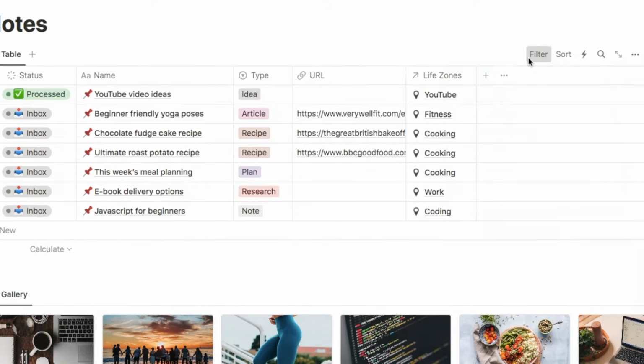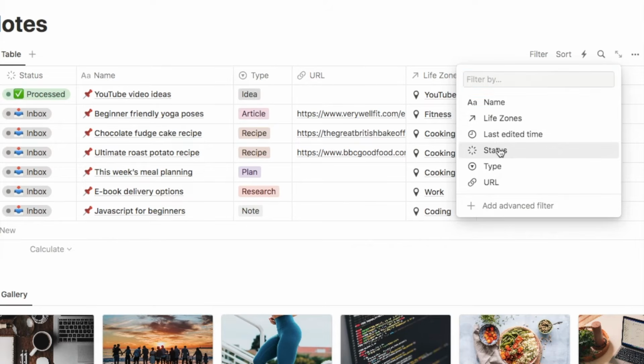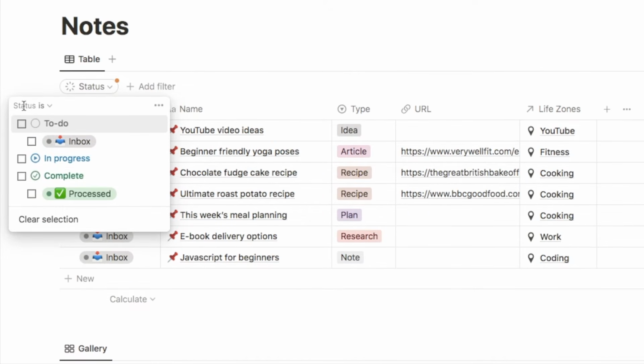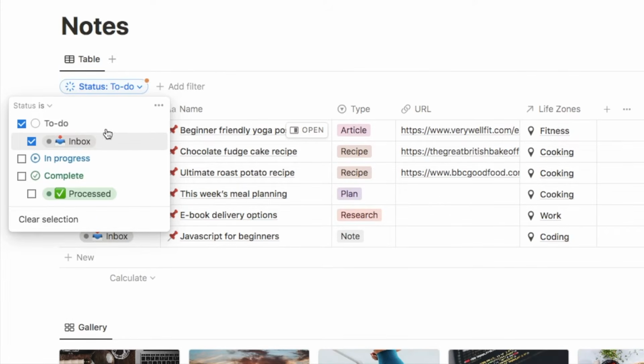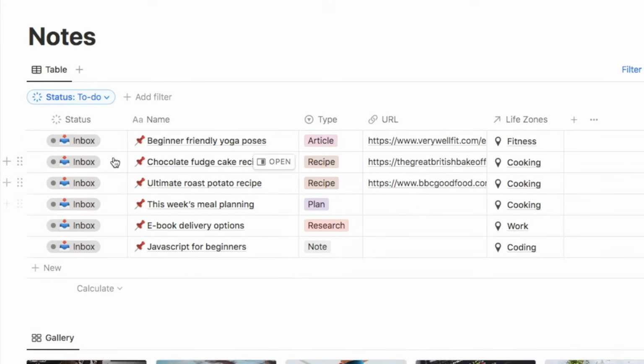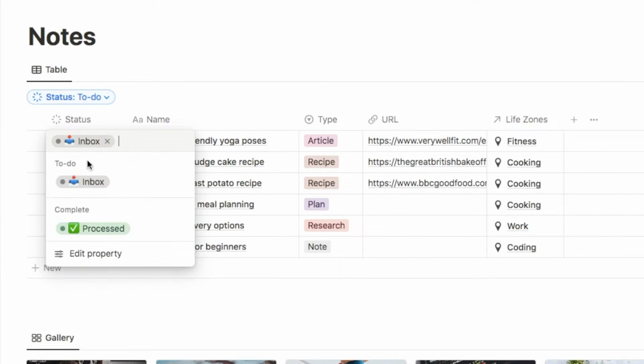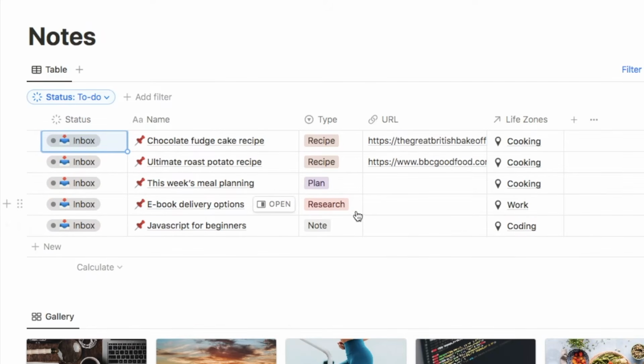So let's add a filter up here, and the filter is going to be for the status property. We only want items to show where the status is inbox. So I'm just going to check this box here next to inbox, and as you can see, the note that had the status of processed has now disappeared. If I just change this one as well, that one disappears, so it is now working correctly.